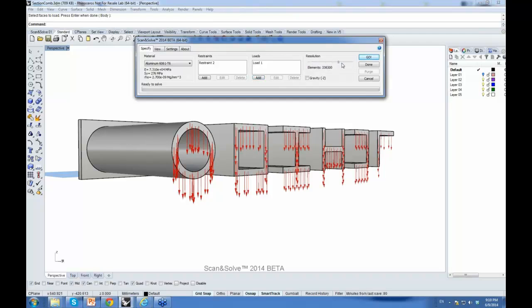This is a new feature in Scan&Solve 2014. The maximum resolution is 500,000 elements, which is quite a bit for this geometry. And you also don't want to sit around and wait for that to solve. So I will choose the low value of 10,000, and then click the Go button.